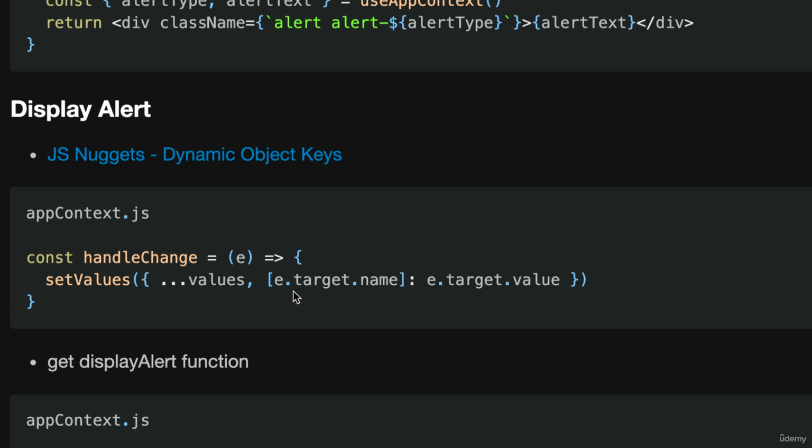Now, more specifically, each and every time we're typing something in the input, we can set the values. Since we have the object, we want to return all the values that are in the object. And then since we have access to event target, and more specifically name and then value, I want to dynamically set that property with this value in the object.